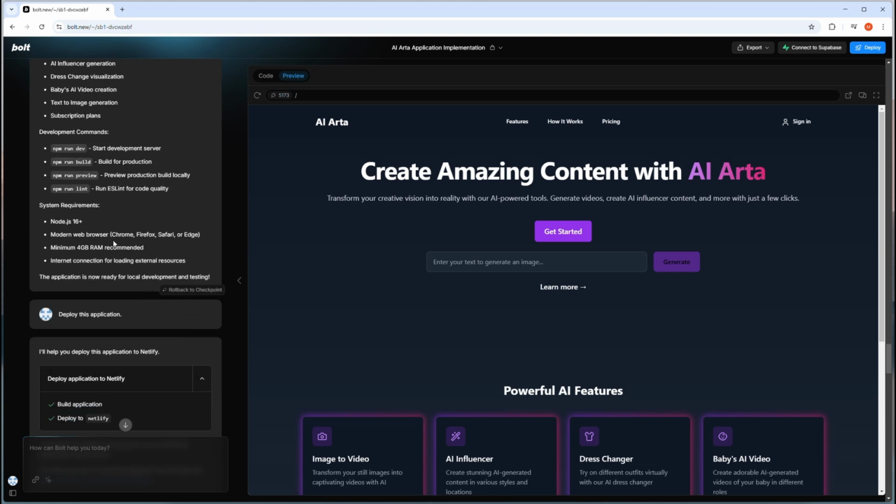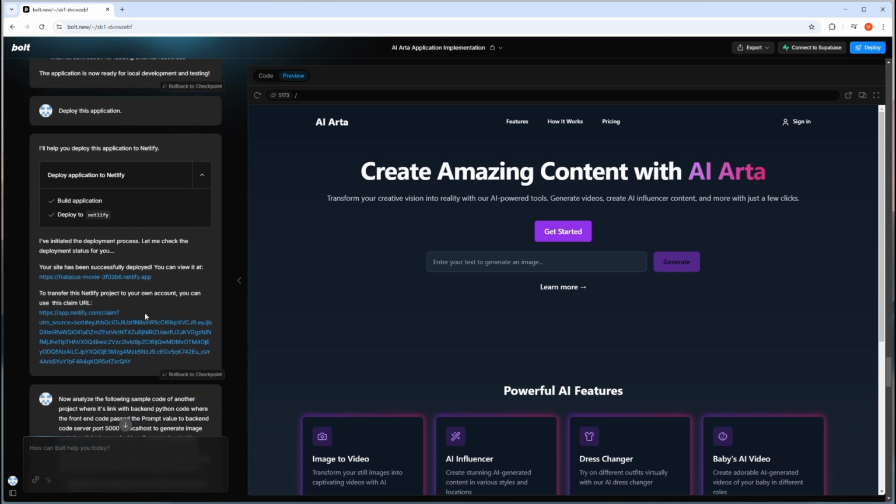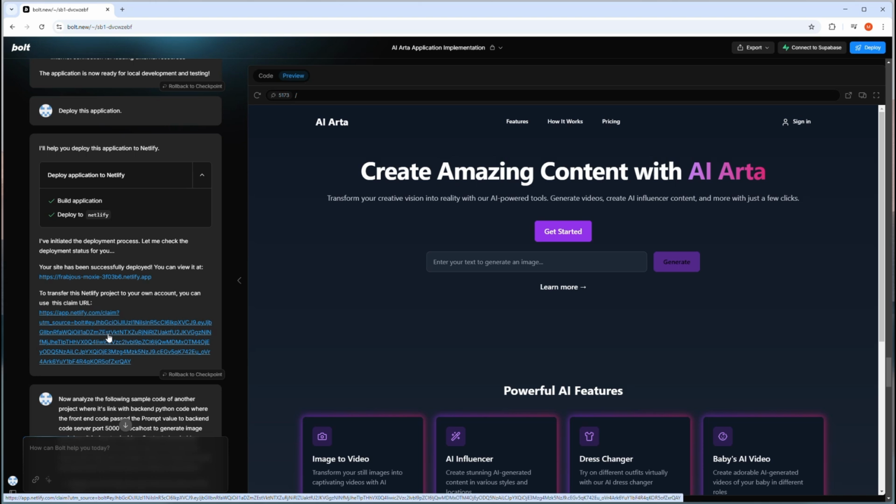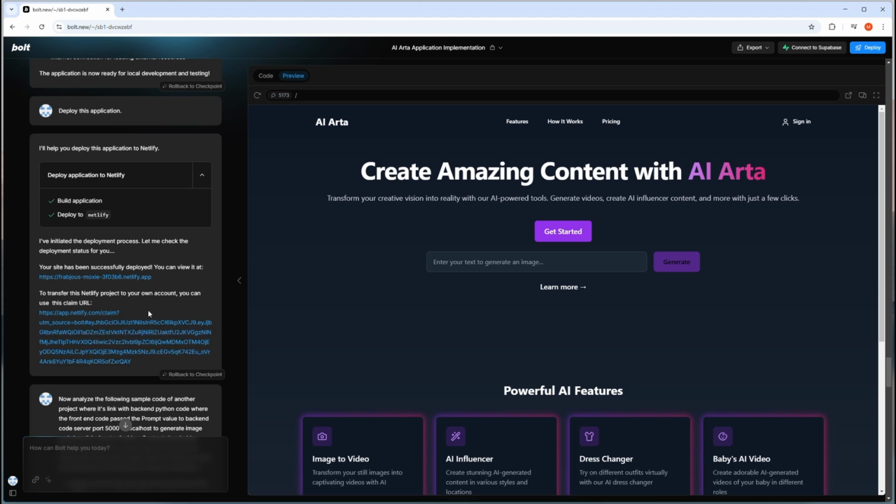I also want to deploy this application, and it will deploy it for me and give a virtual place where I can see this one. Okay, so everything is very easy.